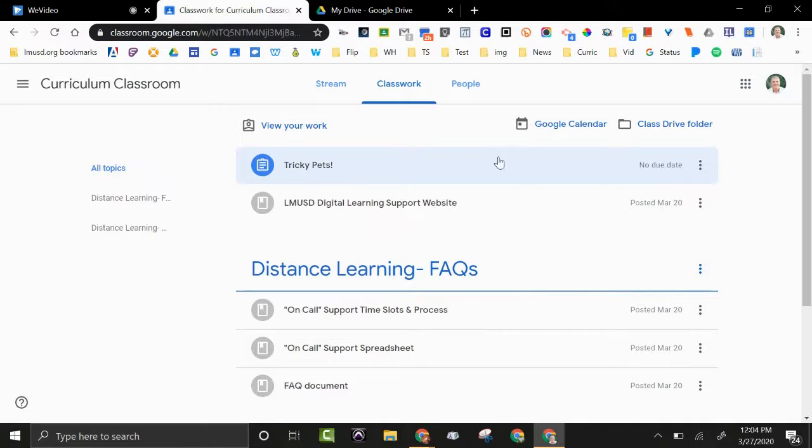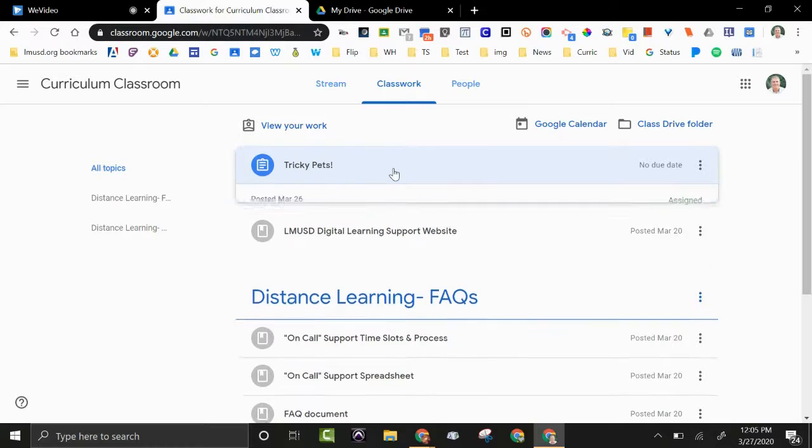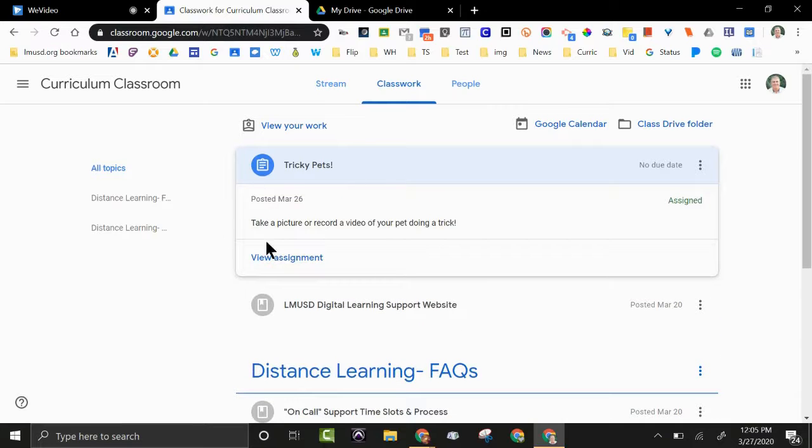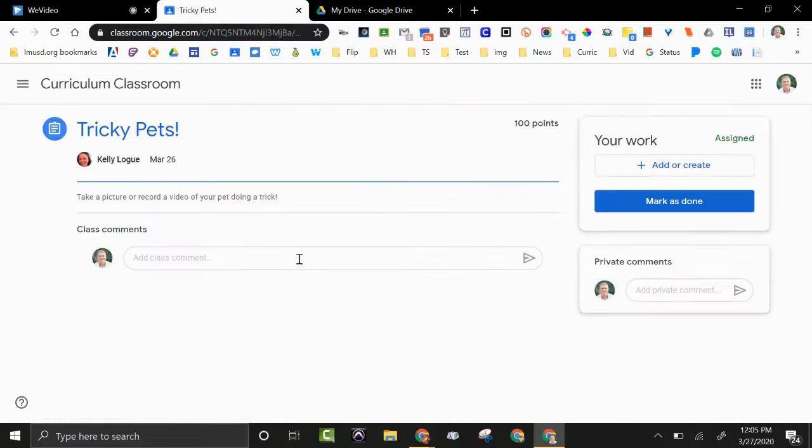When I first see the assignment, it looks like this. It's closed. It doesn't show all of the instructions. So when I click on it, it shows me instructions, and any attachments or things like that that are added to the assignment. I want to view the assignment. When I view it, again, it would show me in here all of the attachments. I can still read the instructions: take a picture or record a video of your pet doing a trick.